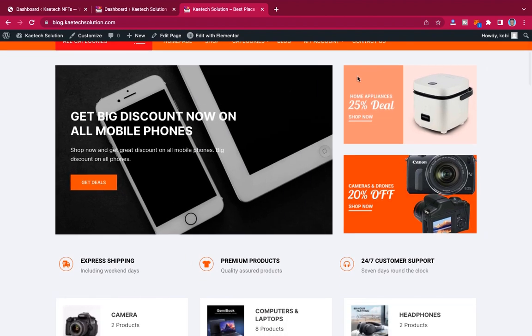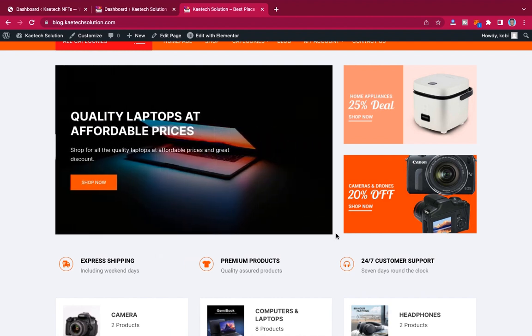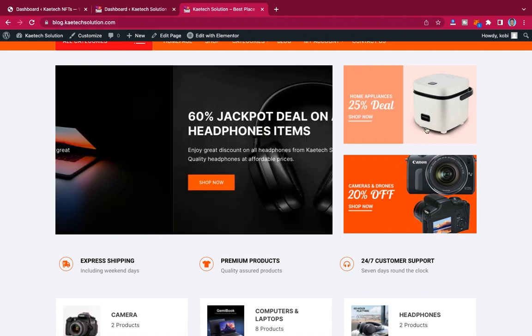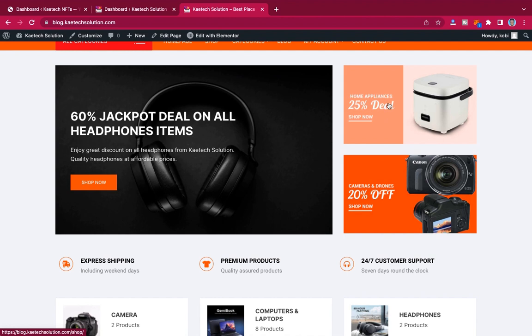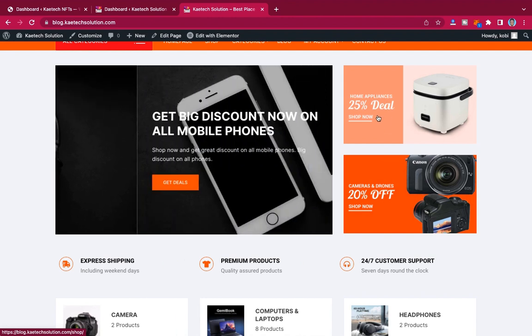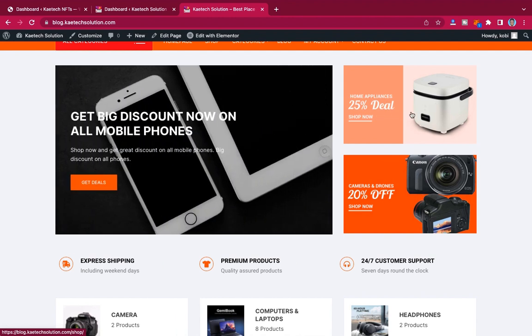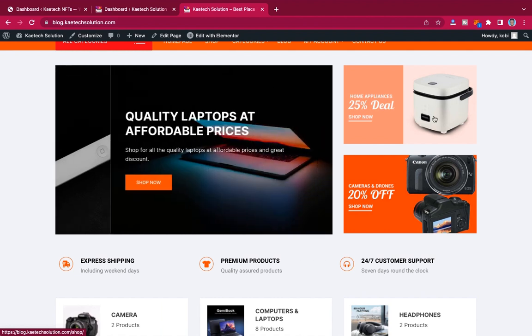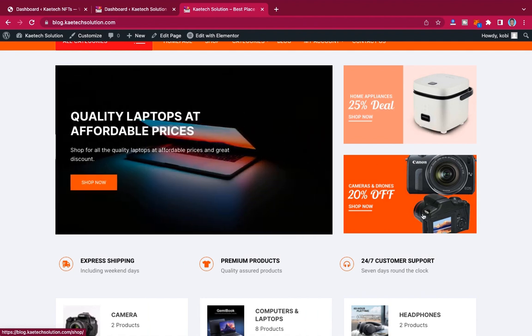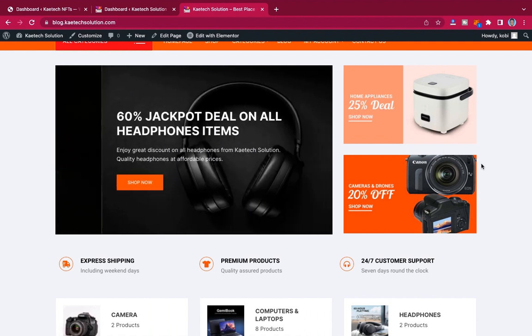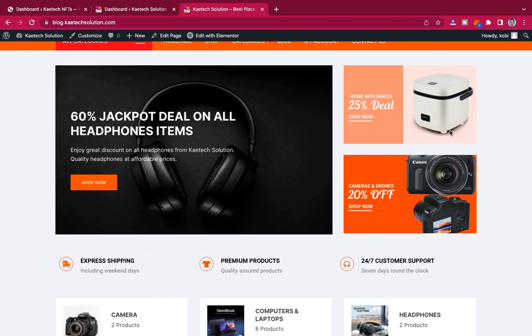Now if you come to the hero section, this is a simple slider, which is showcasing some of the products or some of the things that you have on your website. And then you have these two items over here, which you can click, and you can link them to any kind of category or page that you want. It's just like an advertisement, like you see on various e-commerce websites.